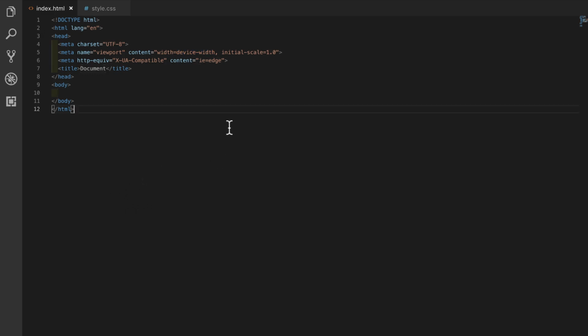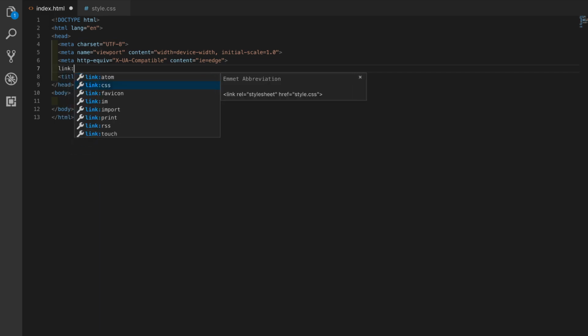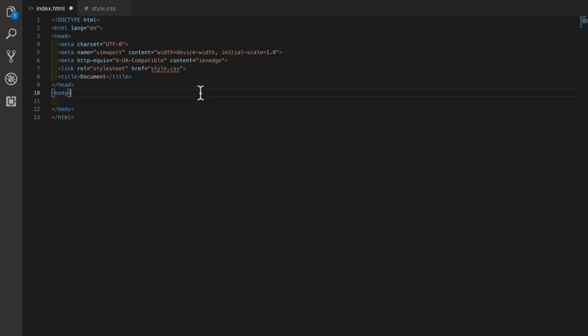The first thing we'll do is link the HTML and CSS files with a link tag, which goes in the head section of our HTML document. So if I type link:css, Emmet will create the link tag for us. And handily, it also fills in the href to the style sheet for us. My style sheet, as you see, is named style.css, so I don't need to change this. But if your style sheet is named differently, you can just add the name right here afterwards.